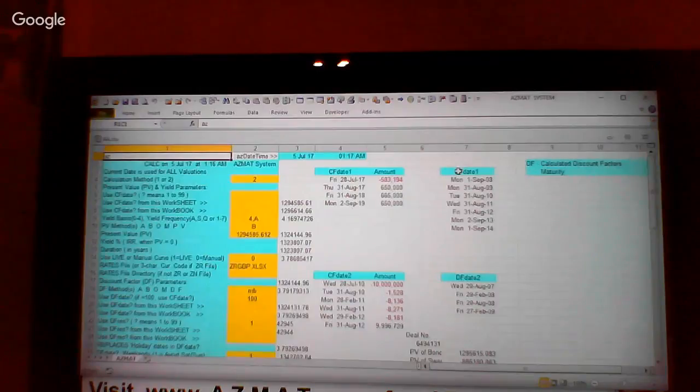So the AZMAT System can use cash flows from any file that can be opened in Excel. It doesn't have to be your own user file, like in this case AA.xls. It can be any file, literally, that can be opened in Excel. The results can be placed anywhere in any open Excel worksheet. Right now I've only got one file open, the AA.xls user file, and this is the US dollar rates file.